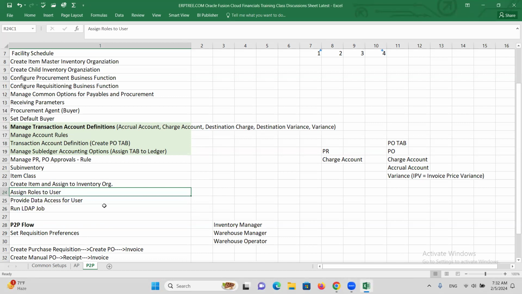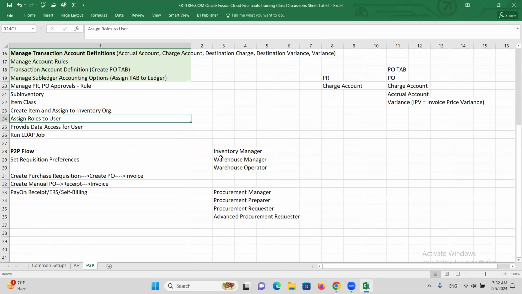We'll assign the roles. Here we have roles. These are the inventory roles. These are the purchasing or say procurement roles. First we'll assign the roles. To these roles, we have to assign the inventory organization. To these roles, we have to assign our business unit.